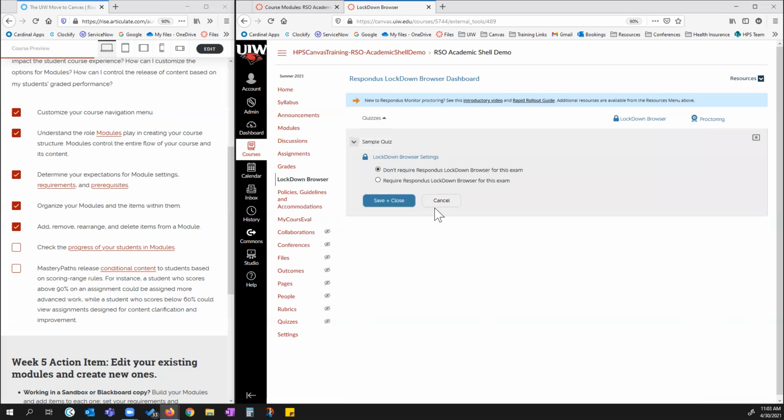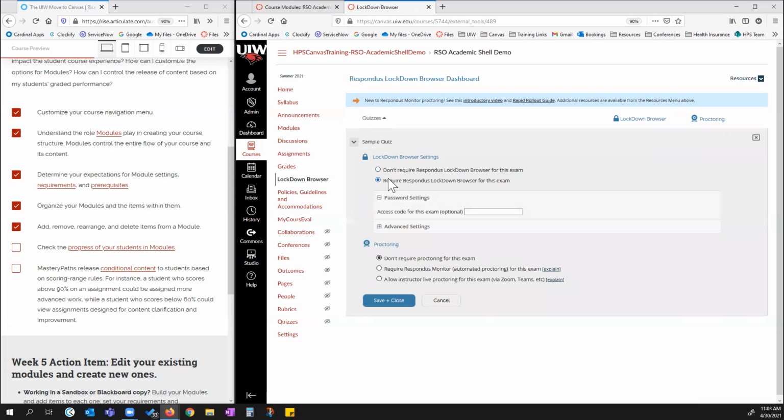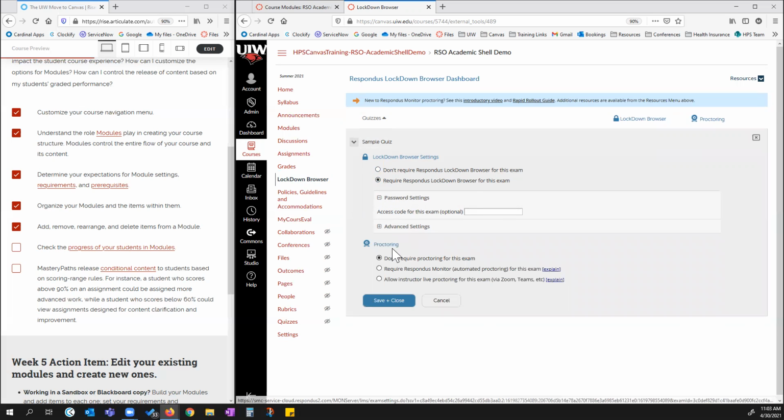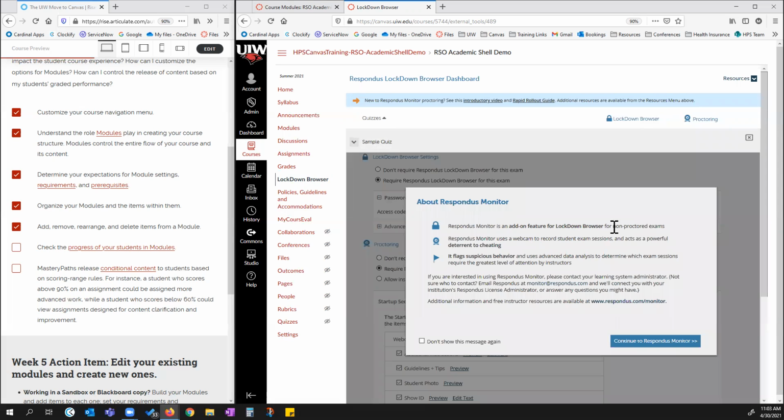So when you click settings, it's going to drop down and say, right now, default, you don't require it. This one is the option to turn it on. Then you get some more choices that you don't have to worry about, or you can, depending on what you're trying to do. And then proctoring at the bottom is the other option. So when I click require Respondus Monitor, here it's going to give you more information.